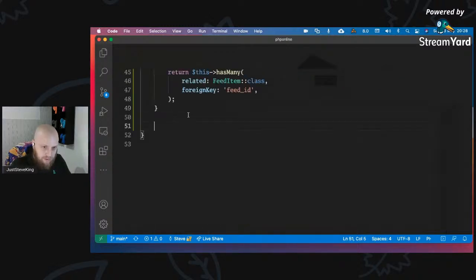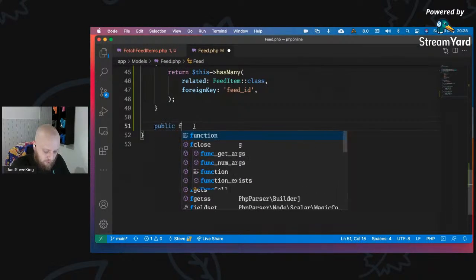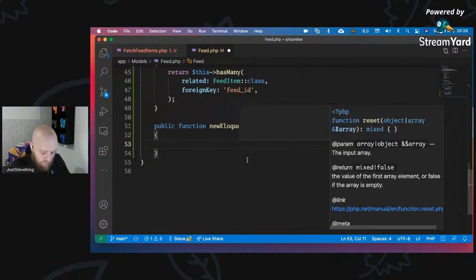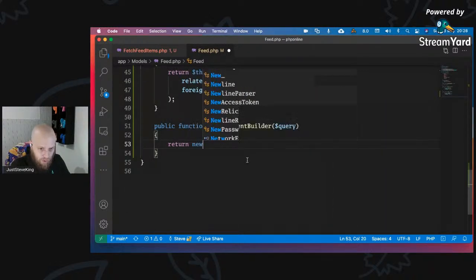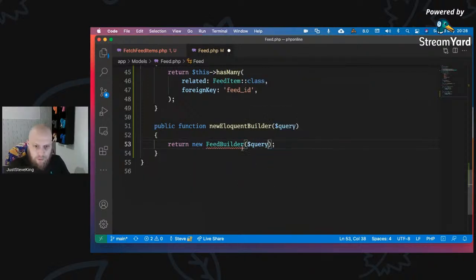What we'll do is add a new method, which I like to do on these when I'm building scopes. Public function new eloquent builder. We're going to return a new feed builder. We're going to pass through the query. And we're also going to return that as well.